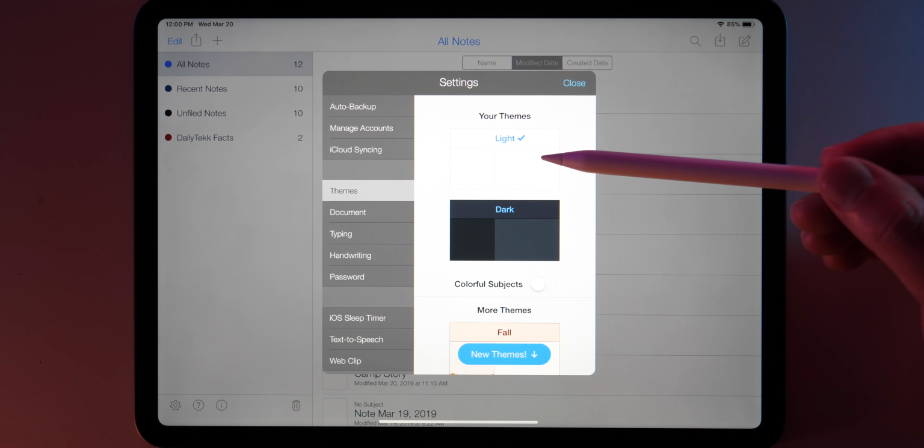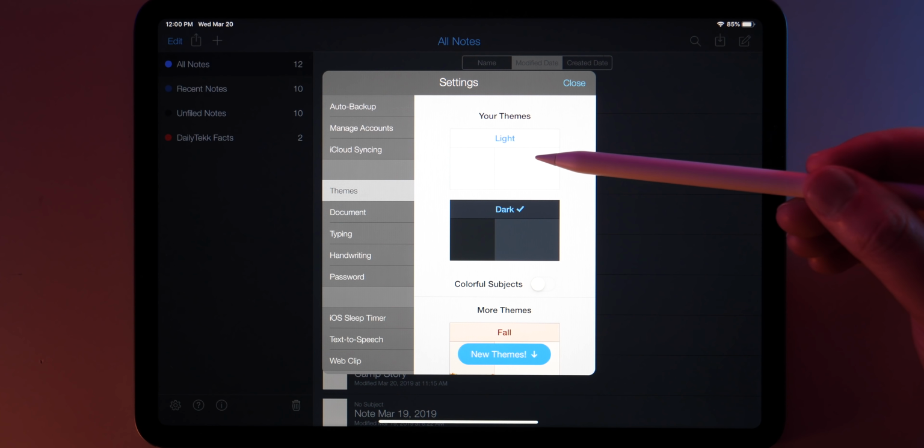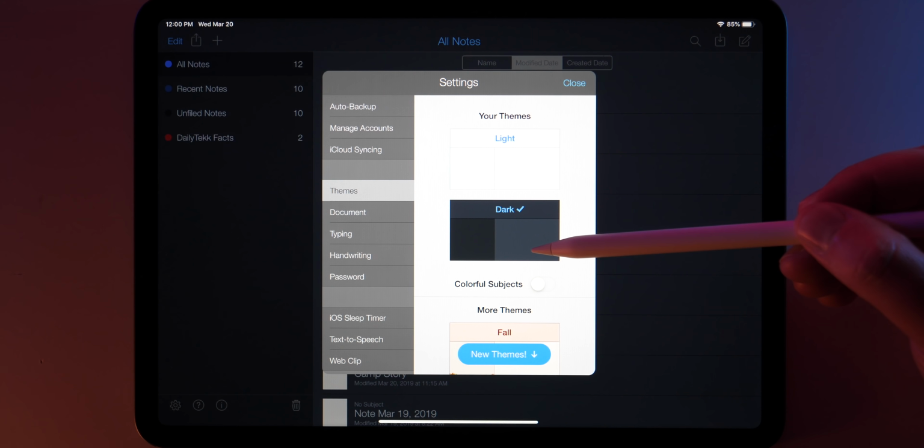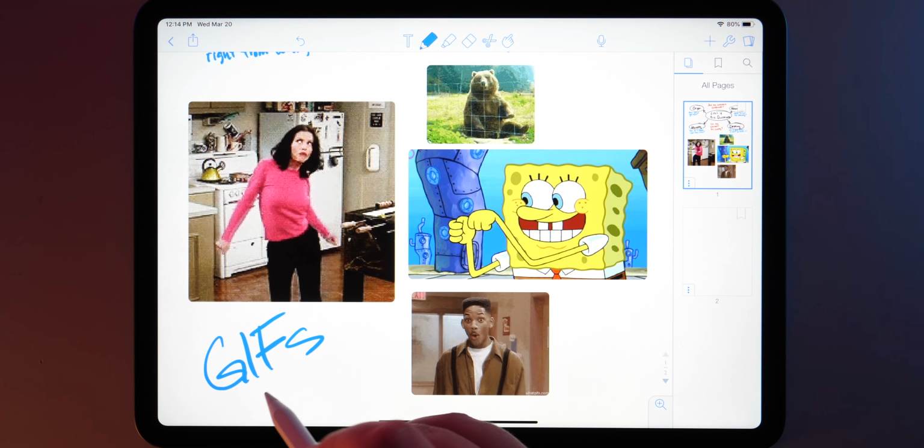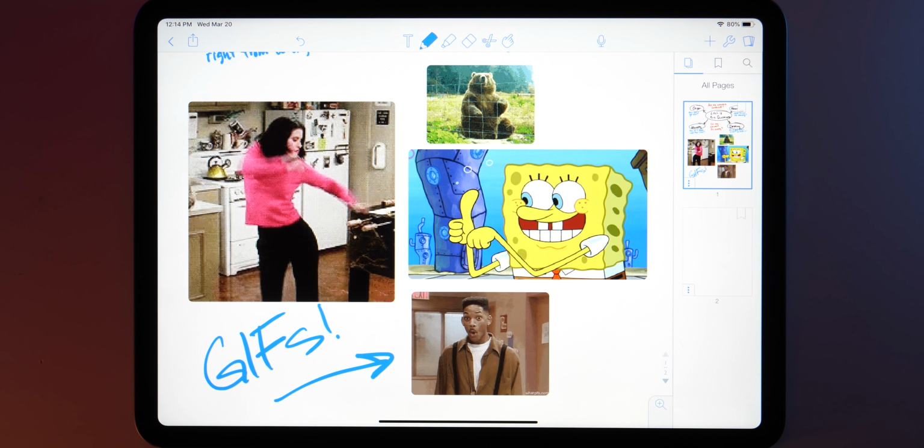Notability also gives you themes, including a dark theme, which so many people are going to love. Something else that's just gonna make you smile is the ability to add GIFs to your notes. And then there are just some thoughtful little features that you run into every now and then while you're working that just make you think, wow, somebody put a lot of thought into this app.